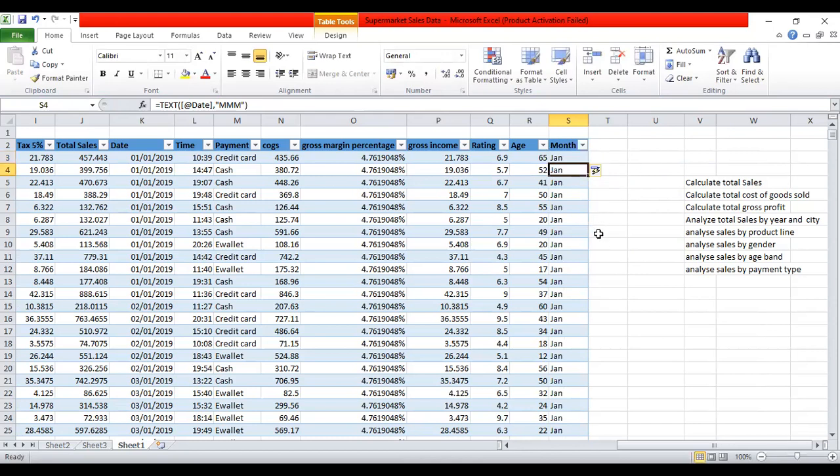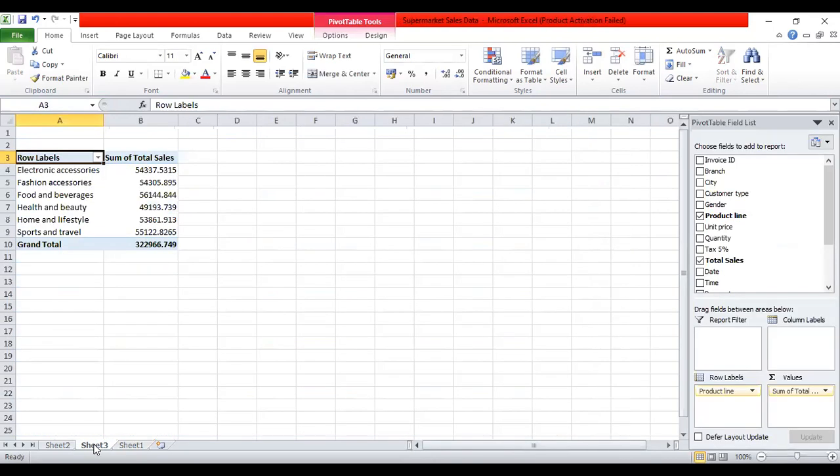Now go back to your page, Sheet 3. Do the same thing we did already: sales and month. You might have to go to Options and refresh. Pivot Table Tools on the right side.